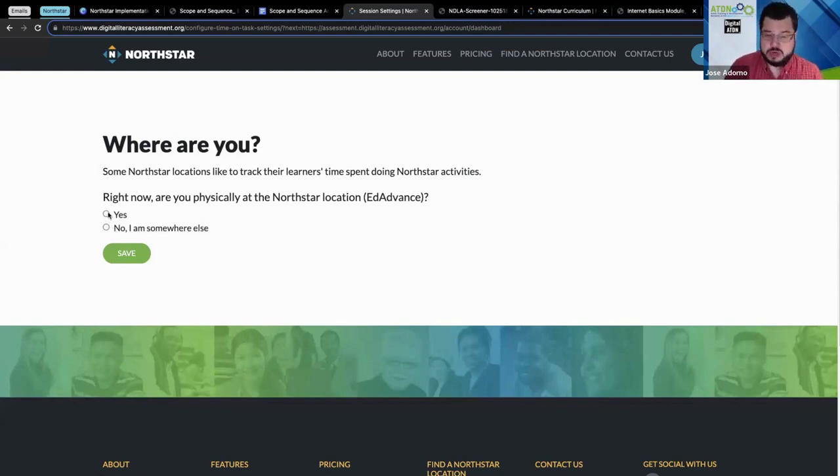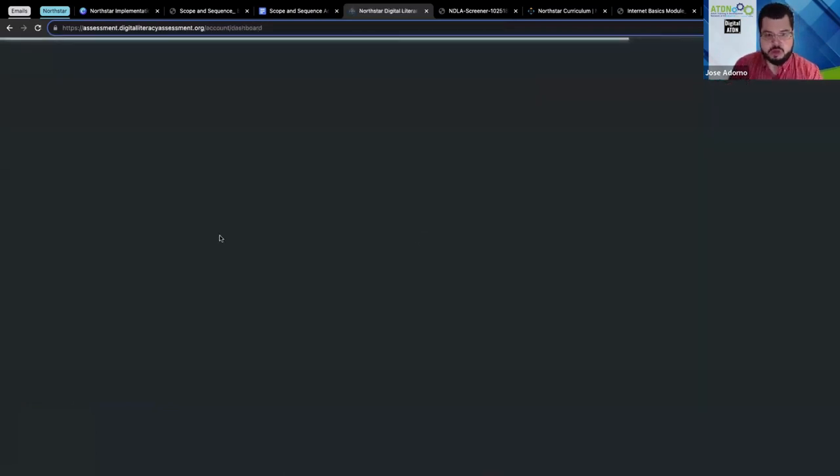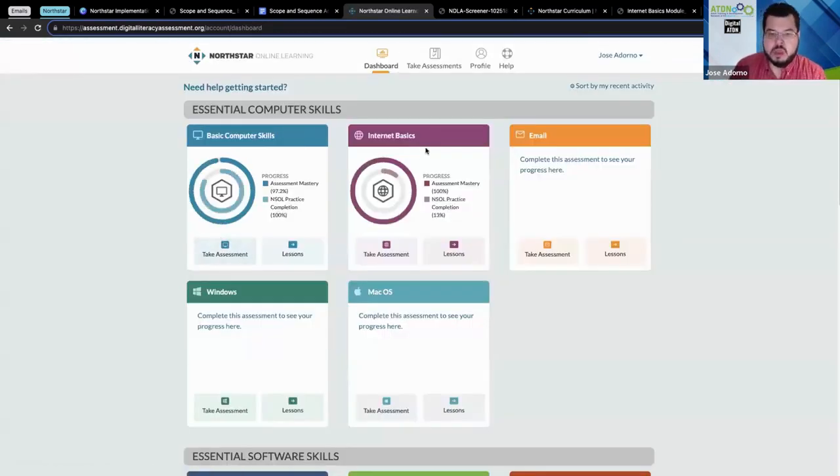If your agency is logging proxy time, it's important to let the students know that when they sign in to Northstar away from the agency or separate from class time, they mark no. That will log the proxy hours separate. They will say like outside the agency hour login, and you'll pull that from a report. So this is the information, right?